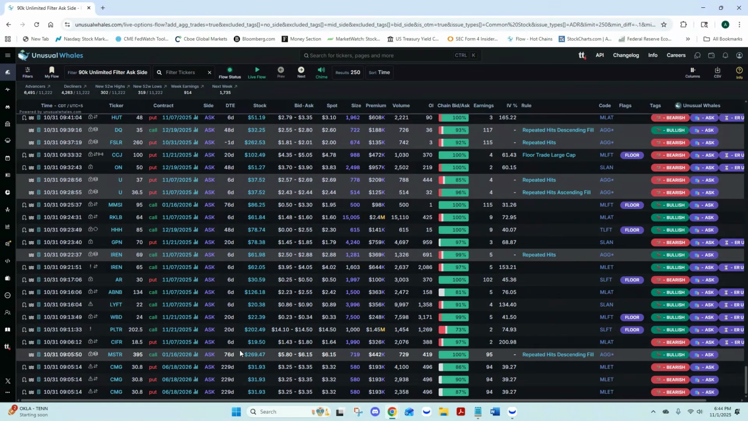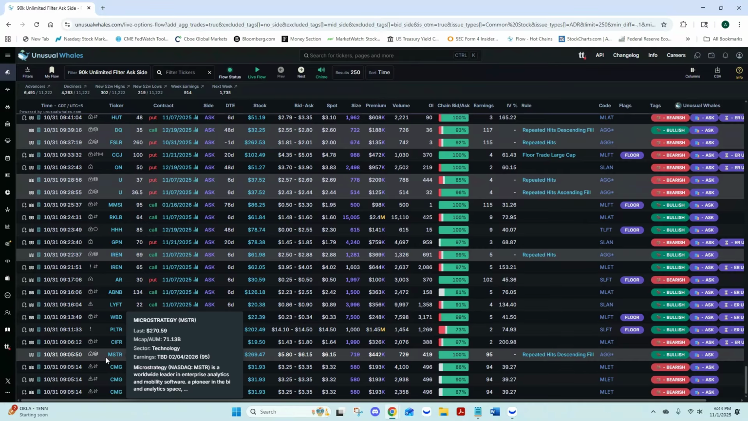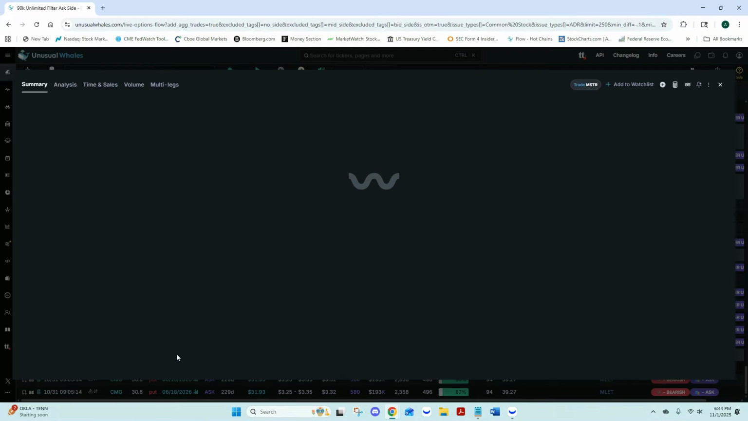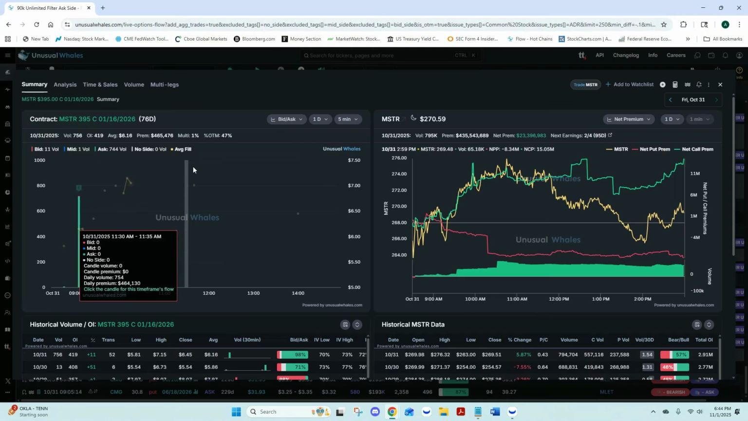So then you see more MicroStrategy calls coming. This is kind of where watching that flow feed as well helps. Like, okay, I knew there were some weekly MicroStrategies that came in a little earlier. Let's take a peek at these 76 days. I'm buying more time on here. Definitely an opening trade. 40% out of the money, a little further.